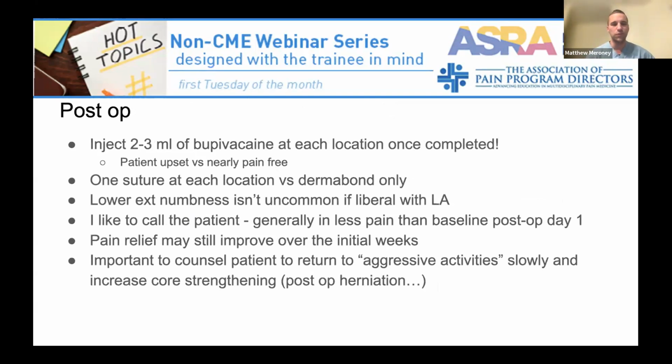Generally, you just need one suture at each location. So if you're doing one at each, if you're doing L3, 4, 5, you're going to have six sutures. You probably could eliminate that down to one or two locations. If you don't put local in directly before they wake up, they will be sore. So I think it's worth doing.